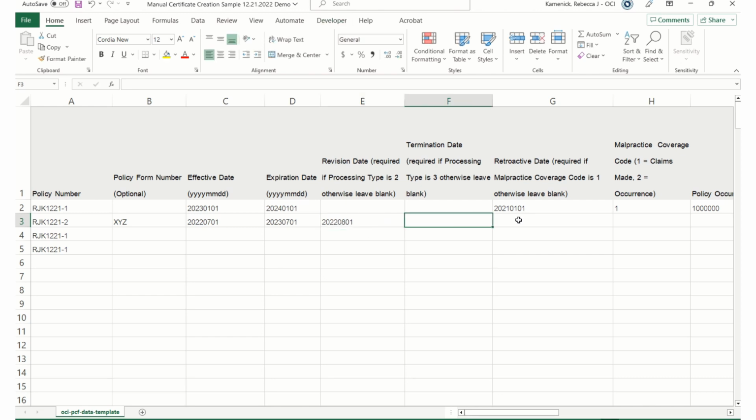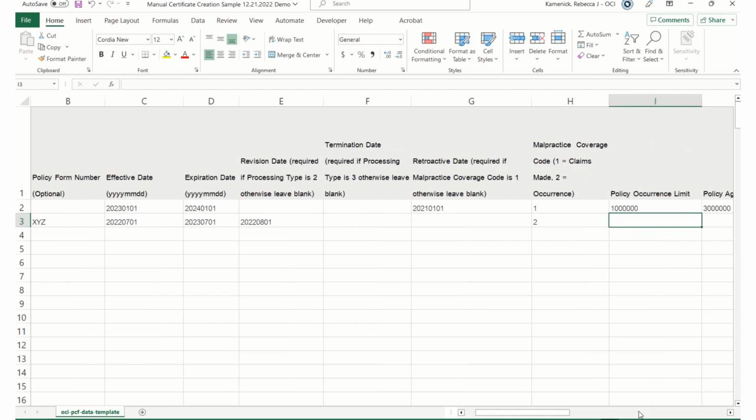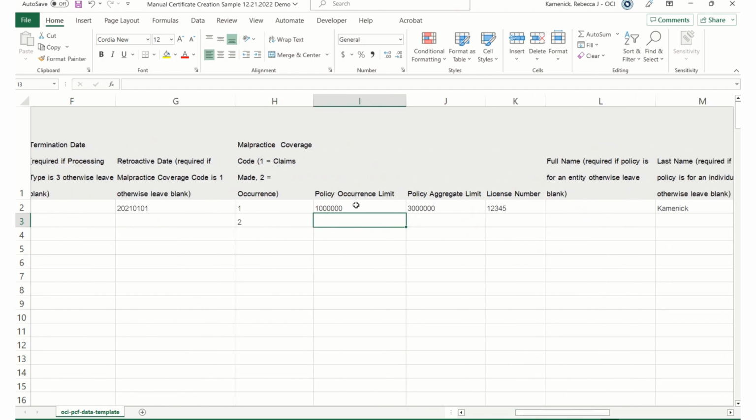I don't need that because it is a termination date. This policy was originally, the policy didn't have a retro date because it is an occurrence policy. And this information is the same. So I'm just going to copy that in.